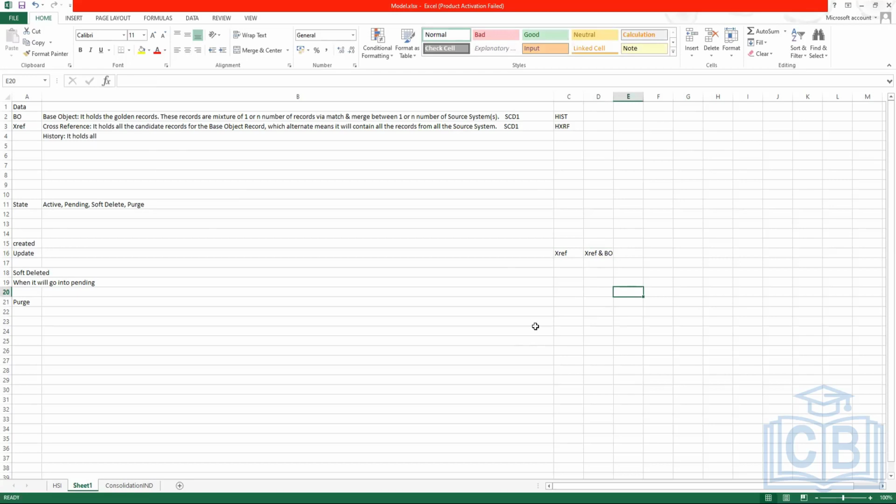Now the question is why? I'm just stating that there can be an update only in xref or in both. There cannot be any other way. So even if you do a UI update, an API call update, or a batch update, either of these two will happen. There is no third option. For an update, I'm not talking about delete right now. I'm talking about update.